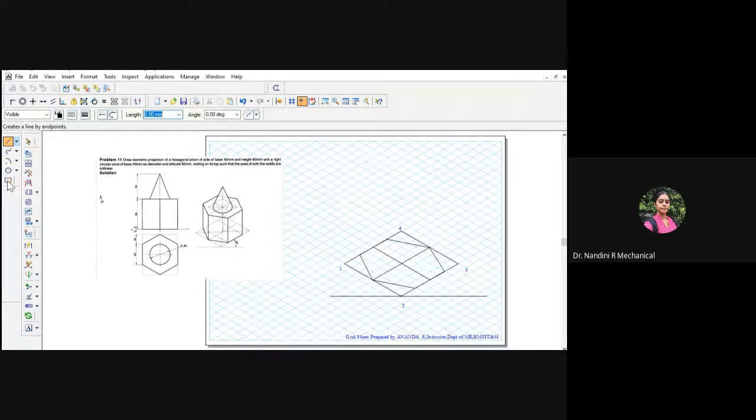So go for scale, select center line pattern and count 6 units. So this is the center. From here count 6 units. 1, 2, 3, 4, 5 and 6. So we got the center.